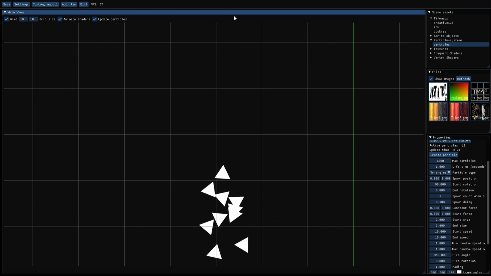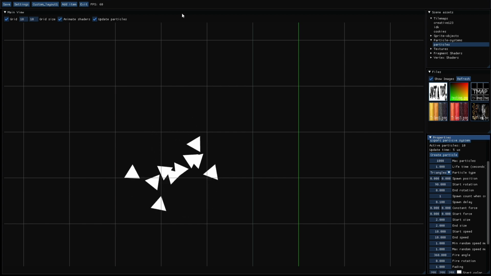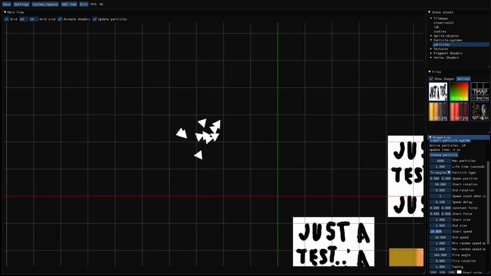Next up we have start and end size of each particle. This can be 0, so now they're pretty much non-existent and then they just grow larger. Or you can do the opposite and start size can be 2 and end size can be 0. I'll reset this back to 2. We can change their start and end speed. So for example, if start speed is 100, then they'll fly up very quickly and slow down. We can of course do the opposite.